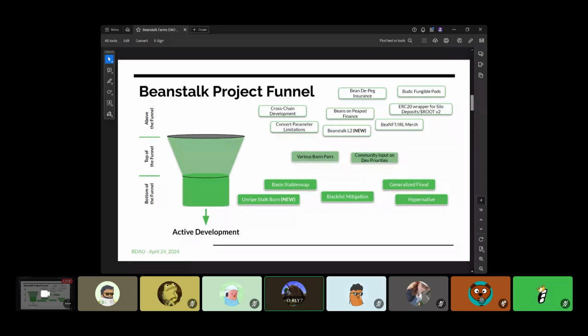I think before any work on the unripe stock burn will happen, we'll put it up for a vote to see if it would actually pass, because it's a kind of controversial idea. So we'll see what the stockholders actually think about it, before putting too much time into developing it.